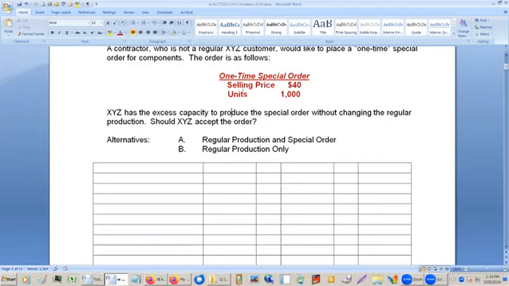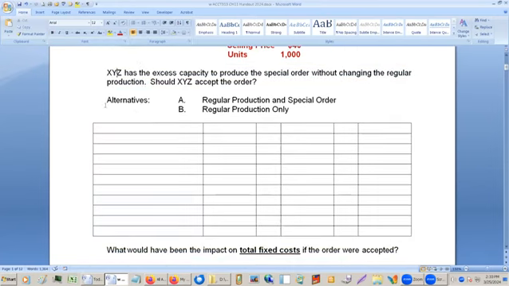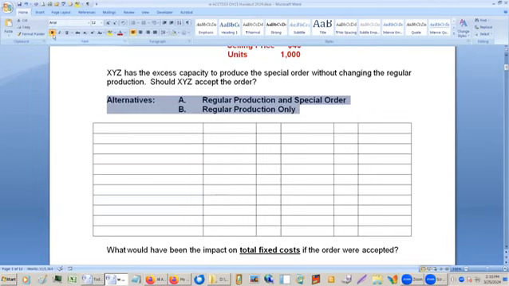Anyway, okay, so here's the one-time special order. XYZ has the excess capacity to produce a special order without changing the regular production. Should they accept the order? All right, now we are going to try to find out how do we figure this one out? So here are the alternatives. We could have our regular production and do the special order, or we can not take the special order and just do the regular production only.